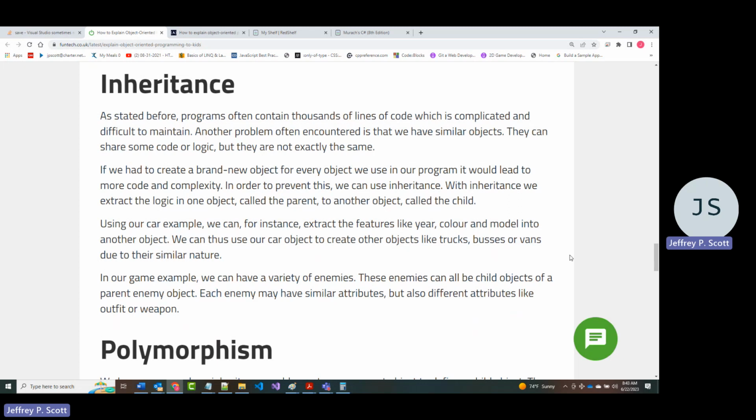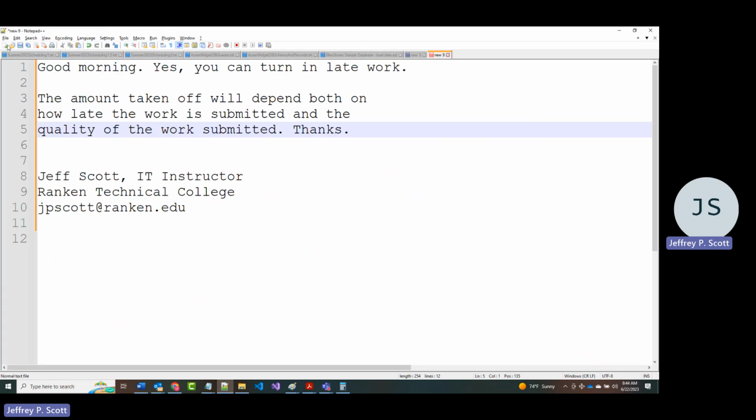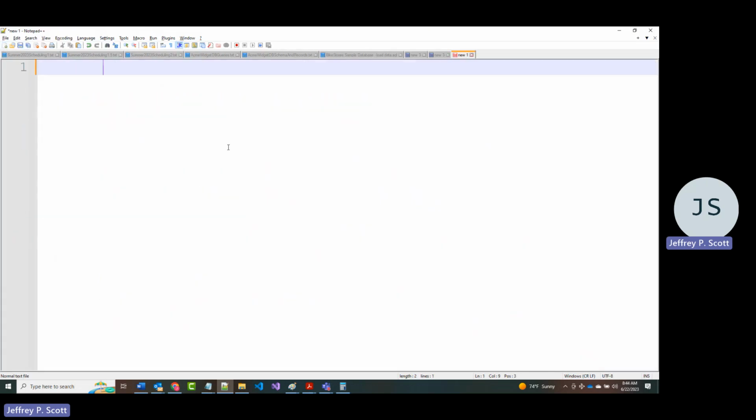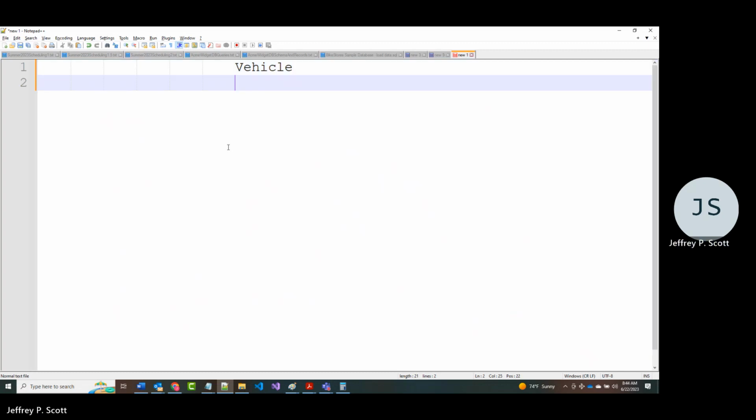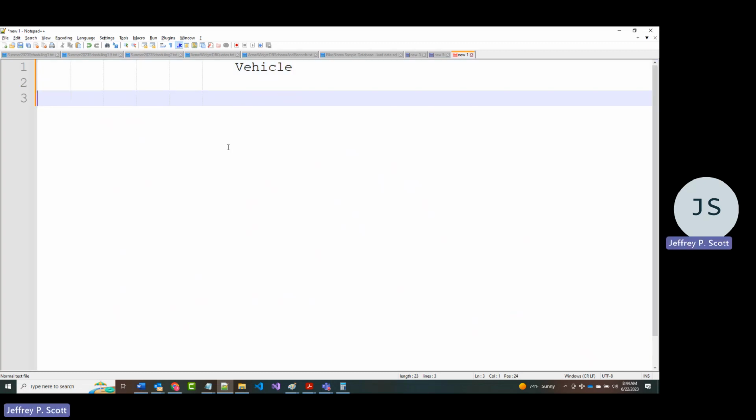Inheritance, again, allows classes to inherit attributes, which are data, and methods, which are behaviors from a parent. All right. And you're going to see this a little bit later today. But for instance, let's suppose I came in and did something like this. So let's suppose that I came in and I made a class and I called it vehicle. All right. And then after that, I made a bunch of other classes.